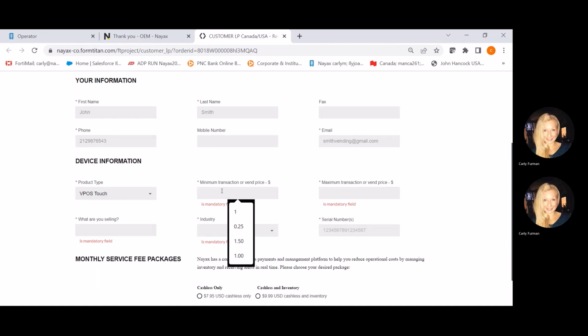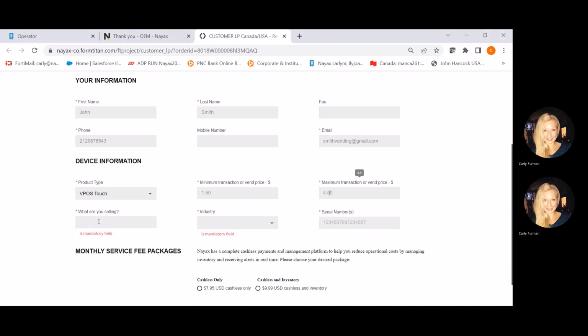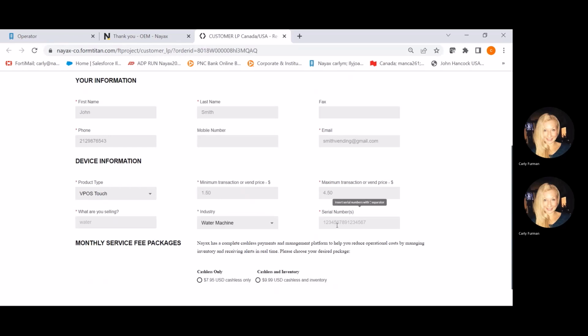It's going to ask the customer for what their minimum transaction and maximum transaction price are. This is what automatically calculates the processing fee. So let's say it's going to be $1.50 min and a $4.50 max. What are they selling? Let's say they're going to be selling water, and that would then fall under the industry of water machines. And you already put the serial number in.